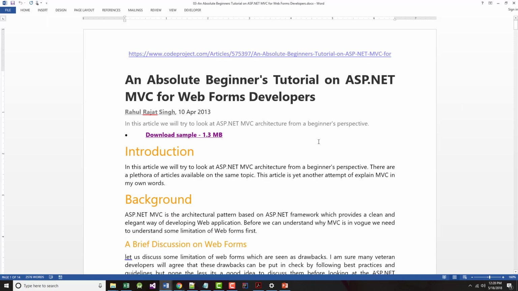So far, what I've done is I have gone over an article called MVC for Noobs, which was on tutsplus.com, and then I went over a shorter article that was actually from Microsoft itself. This article right here is on a site called Code Project that I frequent a lot. I didn't download the sample, but notice it says we will try to look at ASP.NET MVC architecture from a beginner's perspective. That's the good news.